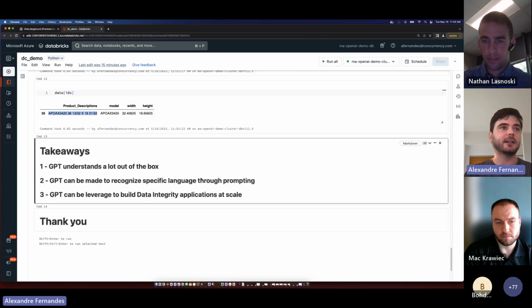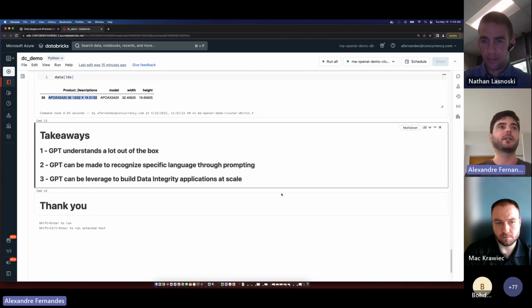So I think the takeaways here for this presentation are, 1, GPT understands a lot out of the box, so you might not even need prompting. You might already have a product category that it understands out of the box. You can use it. 2, GPT can be made to recognize a specific language through prompting. Very quickly, we were able to get GPT to understand window screens and their sizes to match exactly what was in my demo database. And 3, GPT can be leveraged to build these data integrity applications at scale.